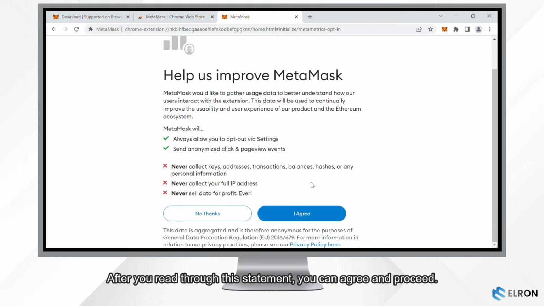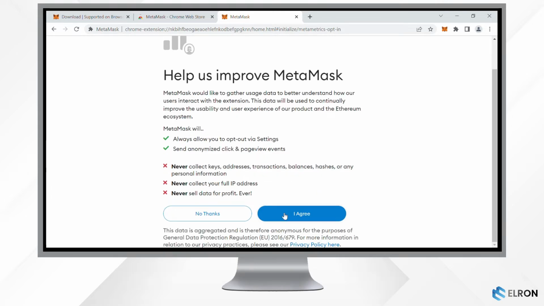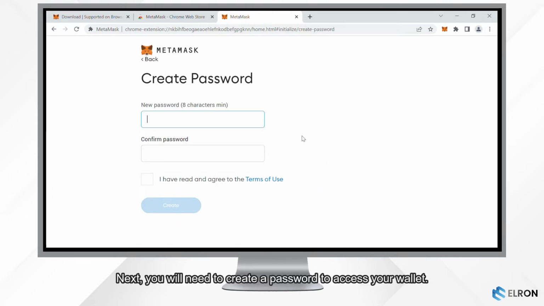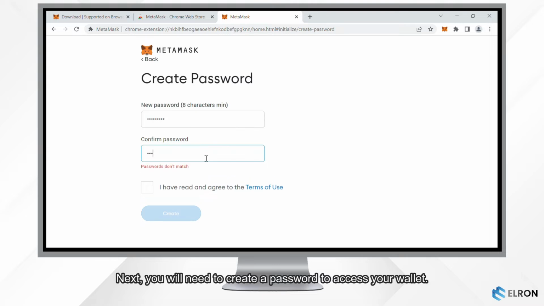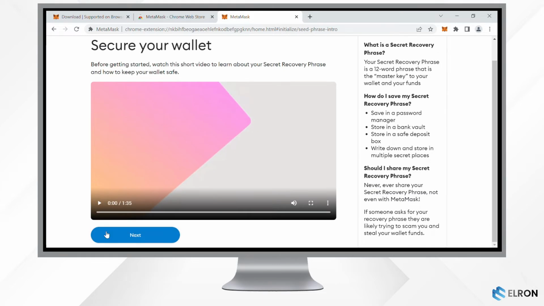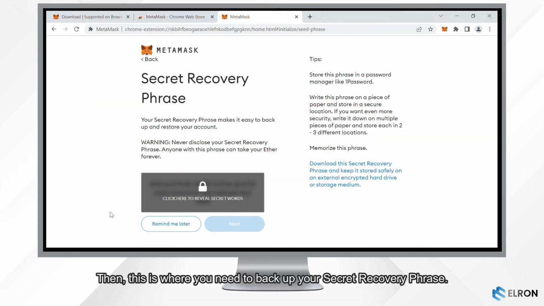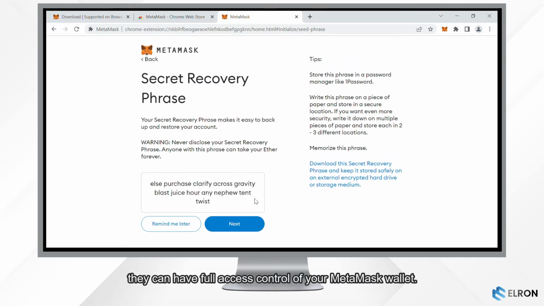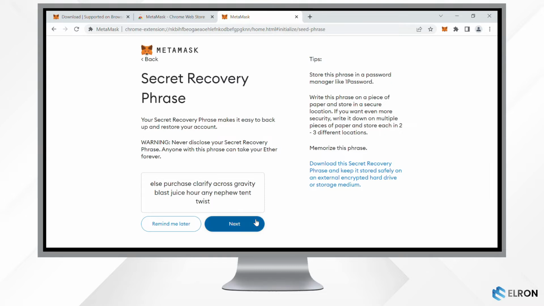After you read through this statement, you can agree and proceed. Next, you will need to create a password to access your wallet. Then, this is where you need to back up your secret recovery phrase. If anybody gains access to these 12 words, they can have full access control of your MetaMask wallet. So write it down on a piece of paper and keep this store in a very safe place. Once you write it down, click Next.